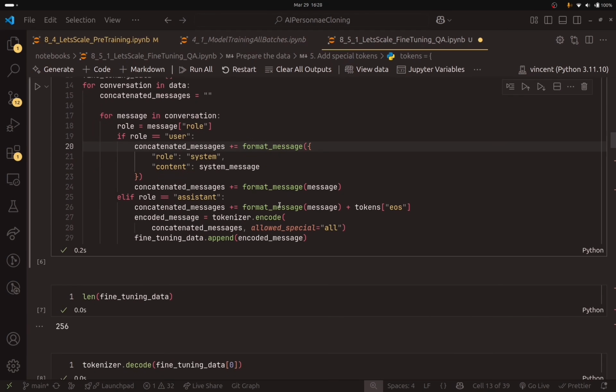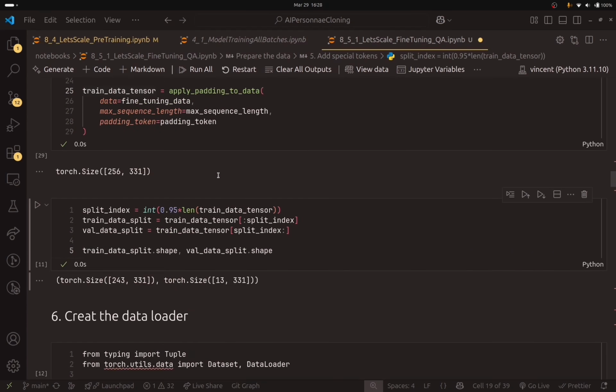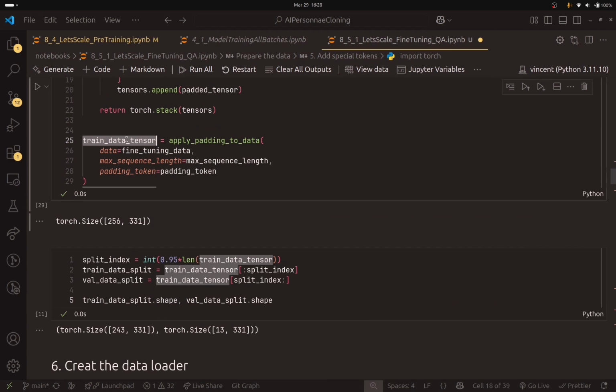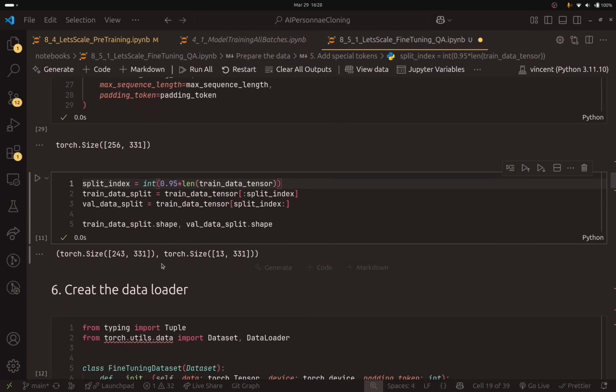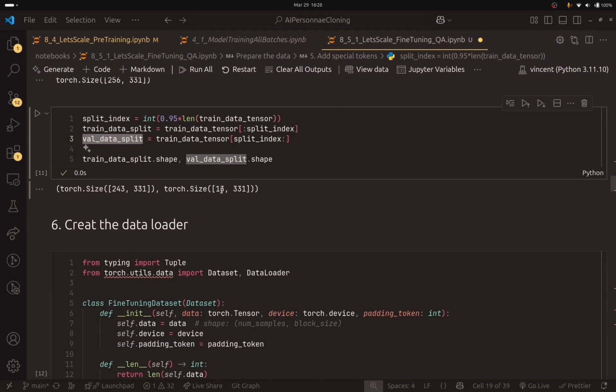So let me run these cells. Okay, we have seen these things. Here, when we get the training data tensor, we are going to split it into two sets. We are going to take 95% of the data as training, and the rest will be in the validation set. So here are the numbers. We'll have 243 QA pairs during training and 13 during validation.